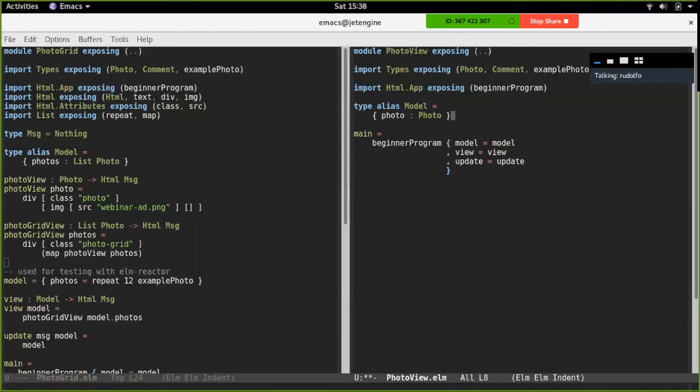For this photo view, all we need is the photo. We don't need comments yet. We don't need anything else. And then we define the model, and the model is photo equals example photo. And you're done. And then we are going to display this.